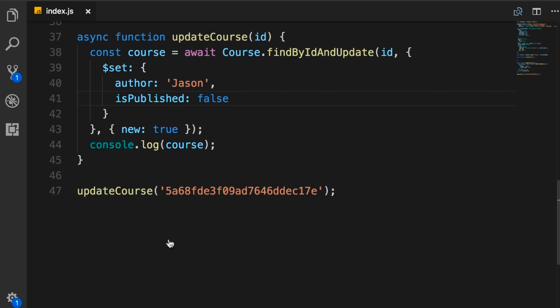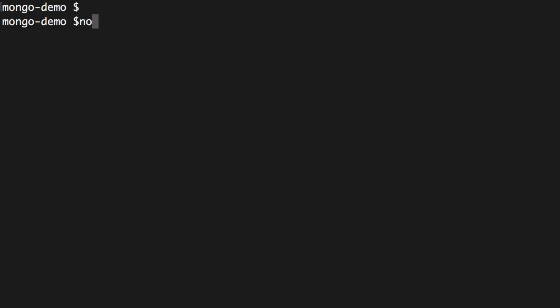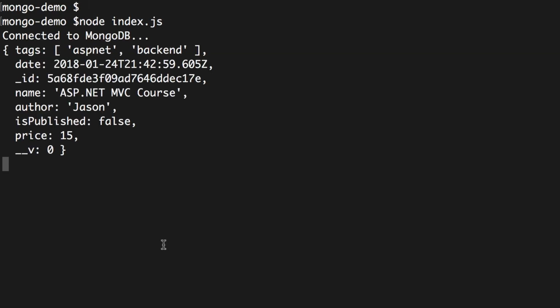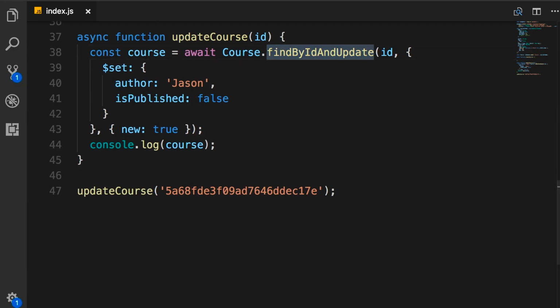Back in the terminal, let's run the application again. Okay, look, author is JSON and is published is false. So with this method, you will send one command to MongoDB to update a document and return it. Next, I'm going to show you how to remove a document.